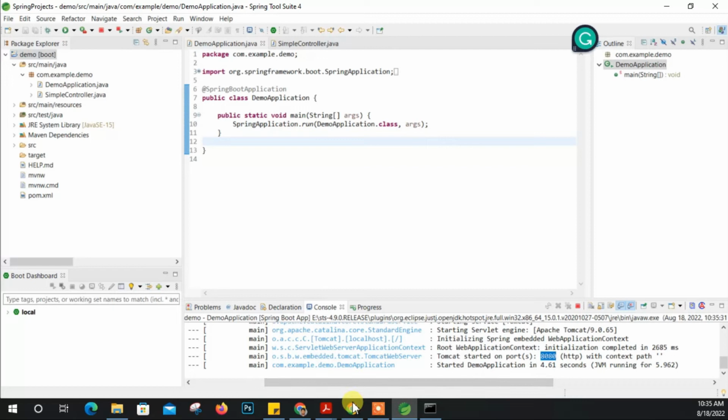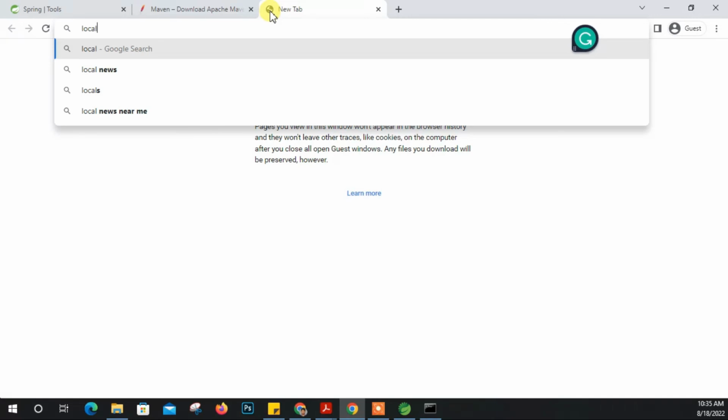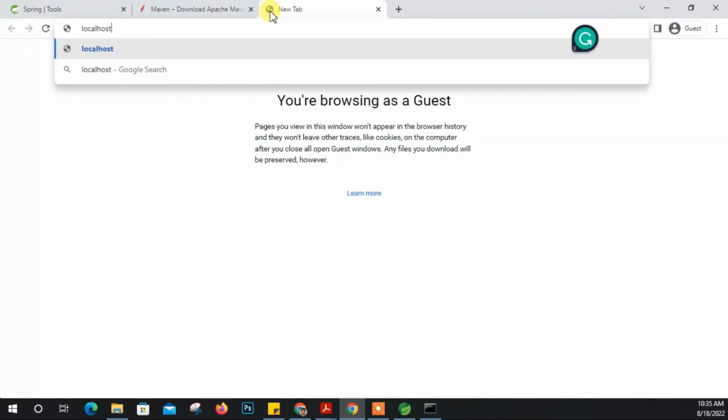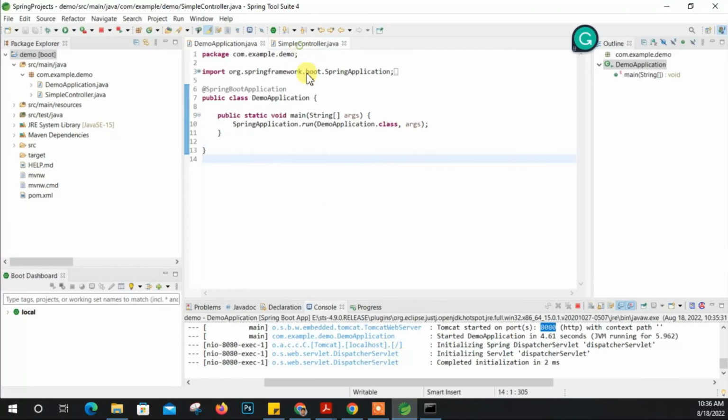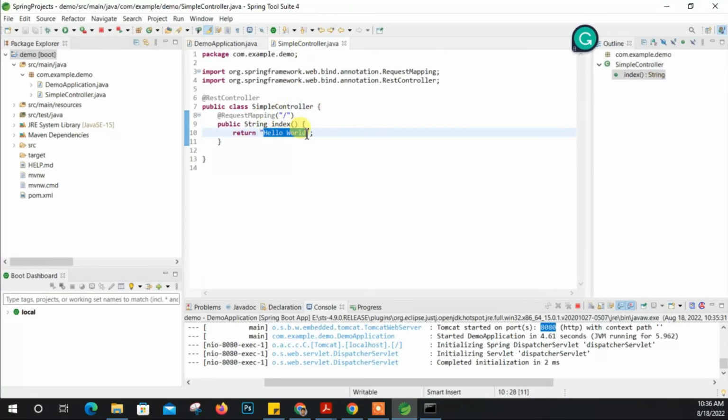So you can go here, localhost. You have to mention the port 8080. Now you can see the output: Hello world. If you get an output such a way, then your Spring is working properly. So now we have a simple controller that returns a method and prints hello world, and it's working. So this is what we did today.